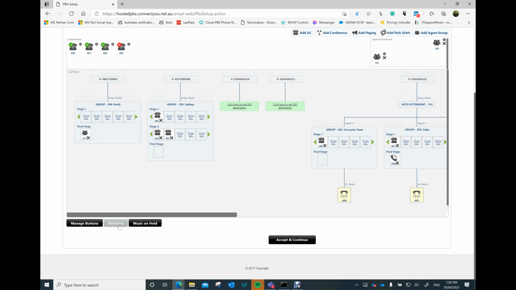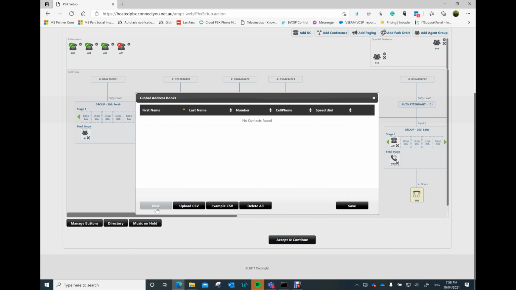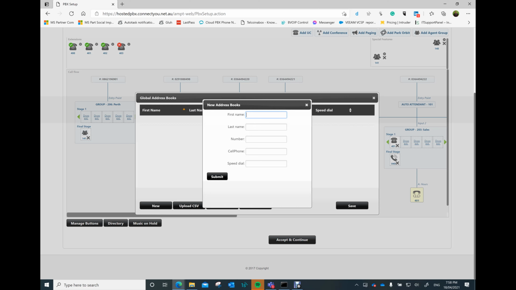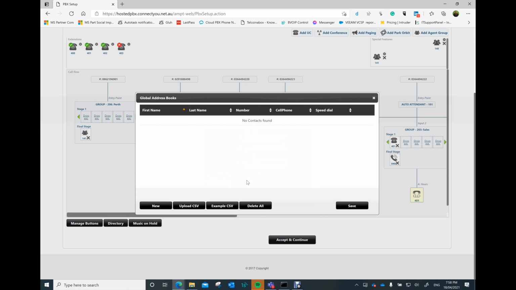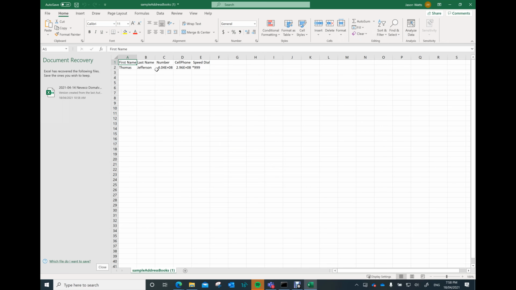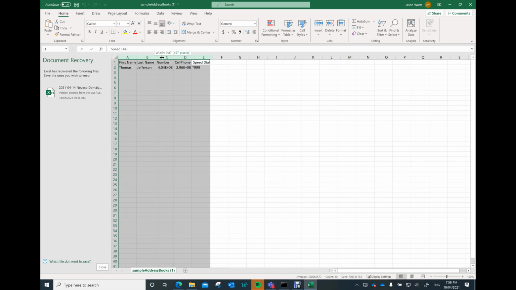The other thing that you can do is a directory, and you have the ability to put in a first name, a last name, a phone number, cell phone number, and a speed dial number, and you can hit submit, which would allow you to pick that from the button menu. You can also upload a CSV file. We get an example CSV file first actually, which you can download. You open it up. And you can see there's a sample file in here, so let's just expand that out a little bit.